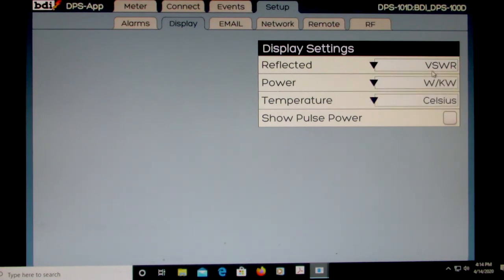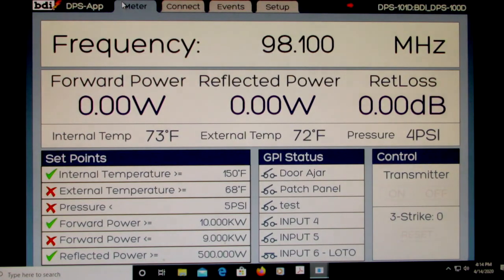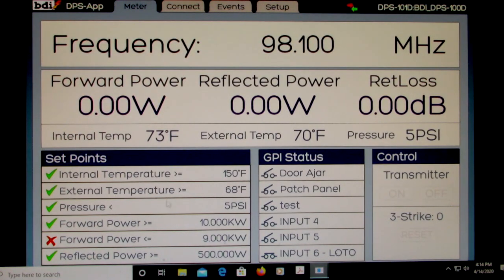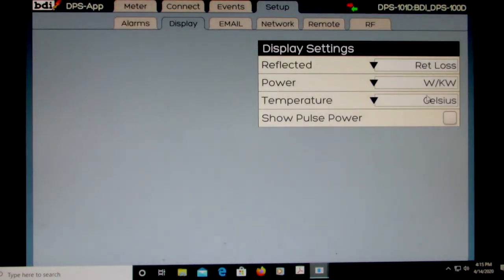As a matter of fact, let's change it to return loss. We'll go back and take a look, and you'll see now it's in return loss in dB. It's not showing any because we have no forward or reflected power at the moment. Okay, so you can also set the temperature reading on this, again on the sensor itself, to read out in Celsius or Fahrenheit. That's different than on the main page of the display here of the meter itself. That's showing Fahrenheit. We'll show you how to change that as well. But this is so you can have one set up for Celsius and one set up for Fahrenheit if you like, or you can have them both the same. It's really up to you.